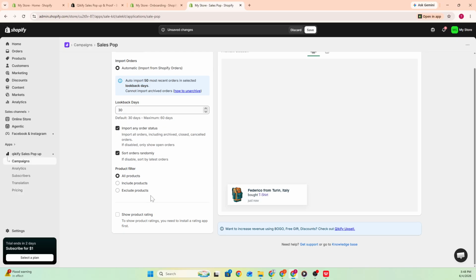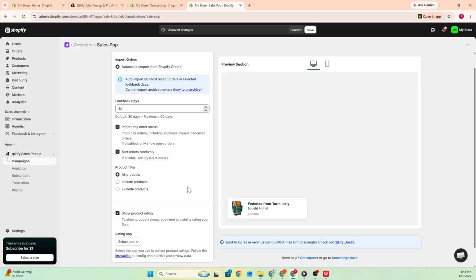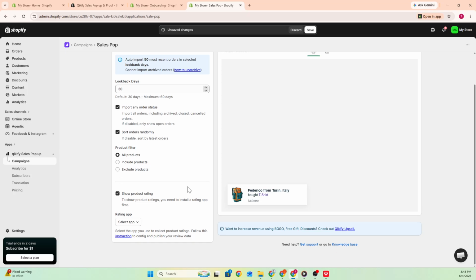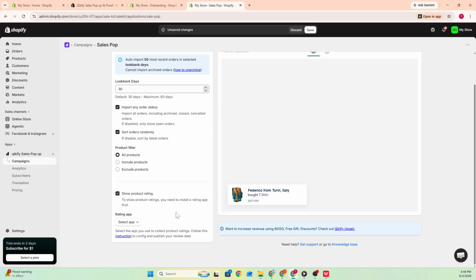Continue reviewing the remaining settings available in the campaign setup area. Make any adjustments that are available, and configure the campaign the way you want it to appear. As you make changes, use the preview provided within the app. The preview allows you to see how the sales pop-up notifications will look when displayed on your storefront. Review the preview carefully and continue making adjustments if necessary until you are satisfied with the appearance of the notifications.